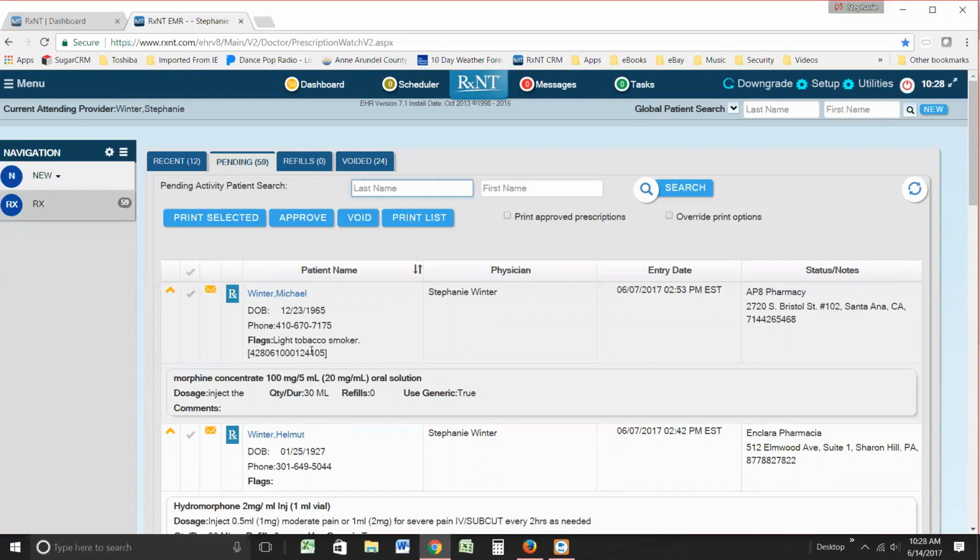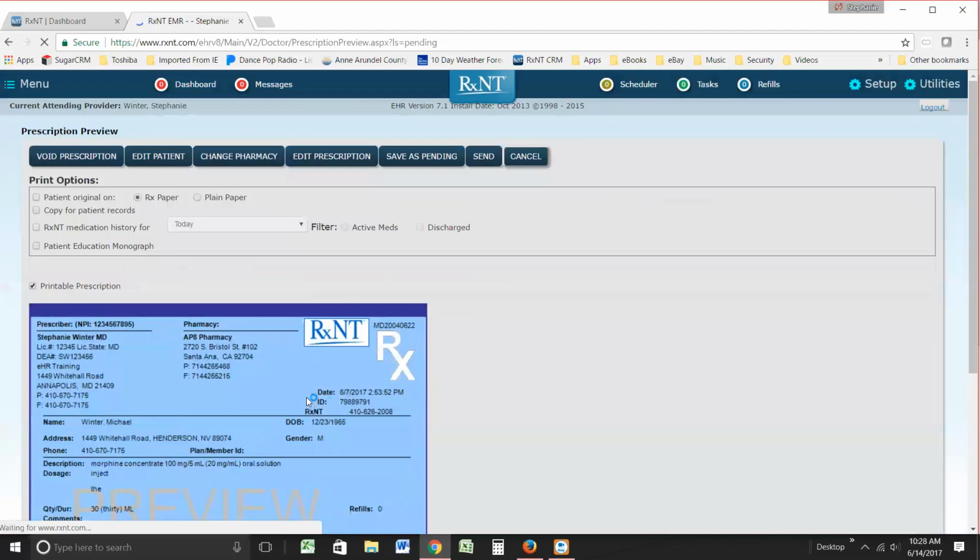Here we have the patient's basic information, the medication waiting to be sent, the provider, the entry date, and the intended pharmacy. Here, clicking on the blue Rx box allows that individual to void the script, edit the patient, change the pharmacy if needed, edit the prescription, keep it in pending, send, or cancel would just take you back to the previous screen.